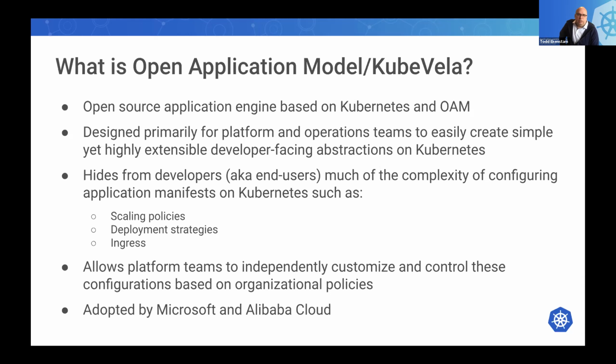So KubeVela is really a tool for platform teams to define these kinds of abstractions based on their organizational policies and best practices. It says here "adopted by" Microsoft; maybe adopted is too strong a word, but I know there have been some public talks by Microsoft about OAM and KubeVela's precursor, Rudder. And I also know KubeVela is used pretty actively as part of Alibaba's cloud offering.